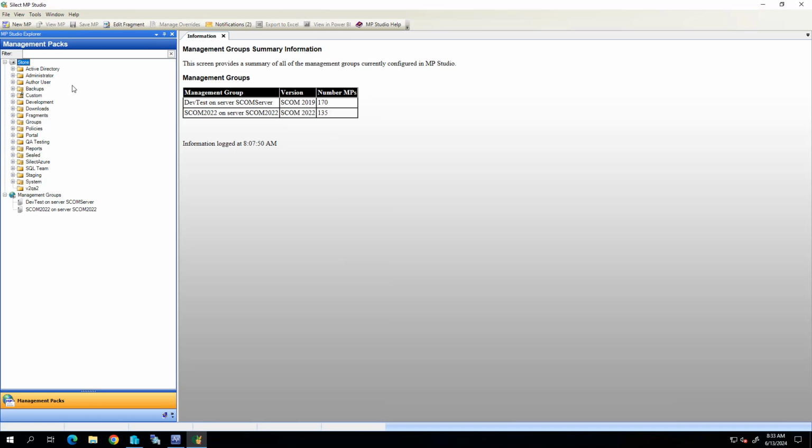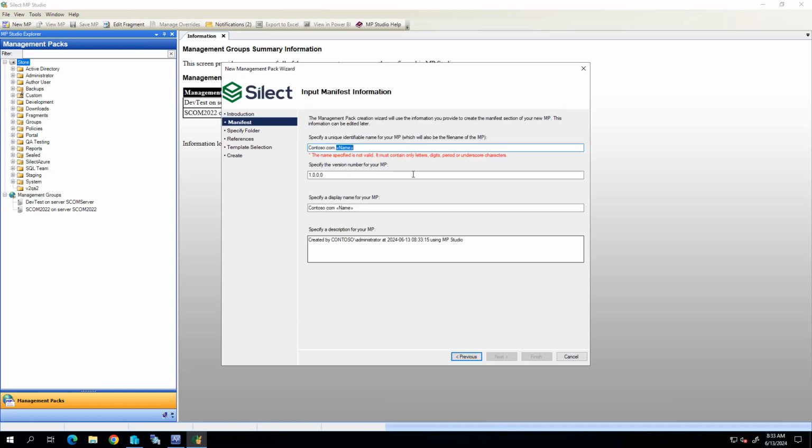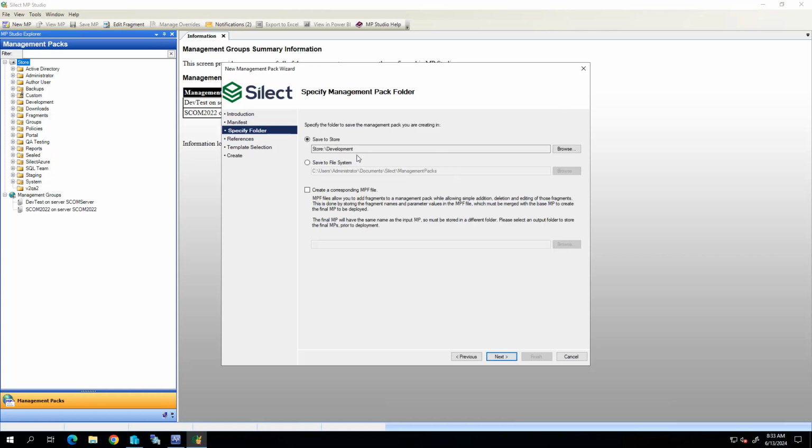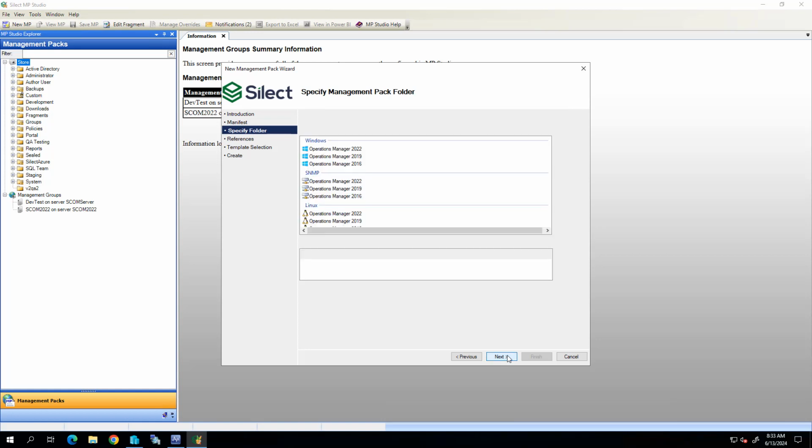So to begin with, we're going to create a new management pack to show you some of the authoring capabilities of MP Studio. Let's click on the new MP, and I'm going to create a new management pack to monitor the Silect portal process. I'm going to save it to my store database in a development folder.